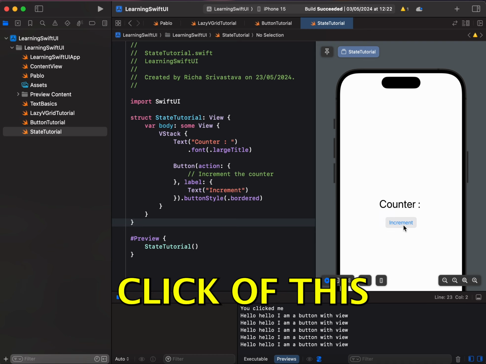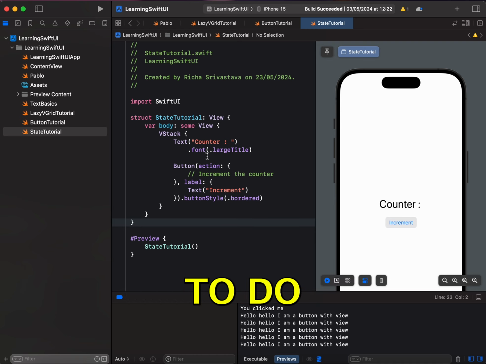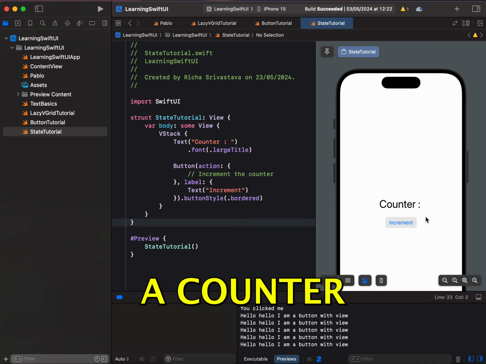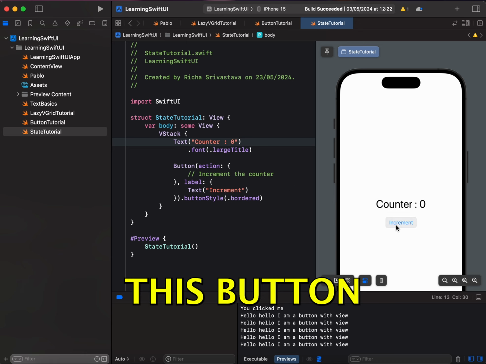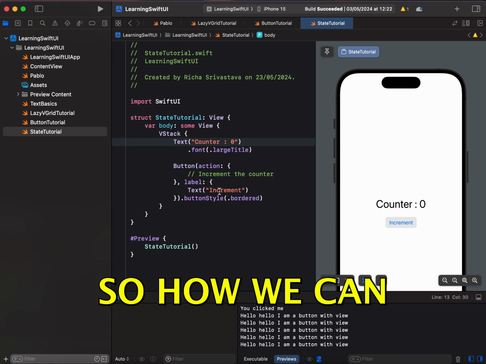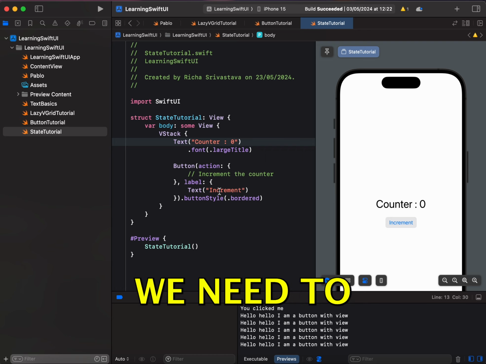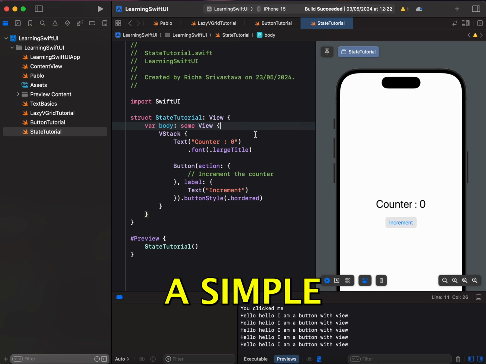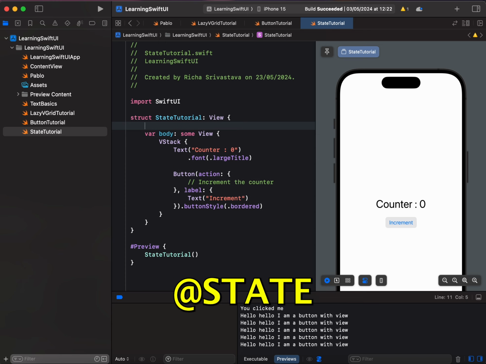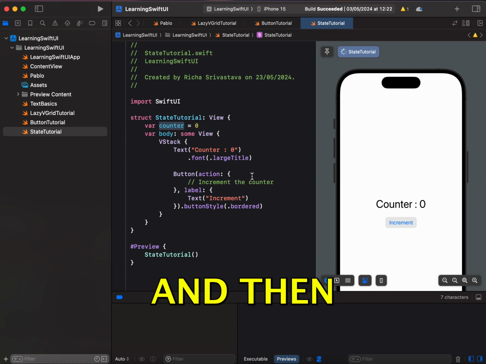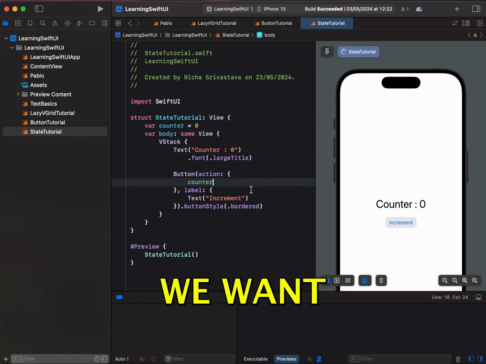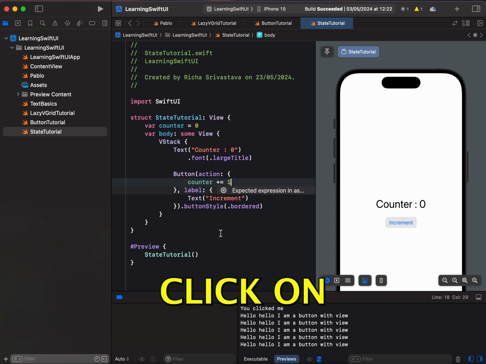So now on click of this increment button, what I want to do is increment a counter over here. So let's say if it is 0, on click of this button, it should increment this counter. So how can we do that? To do that, we need to create a variable which we can increment. So let's say I create a simple variable without the @State property, so it would be var counter, initialized with 0. And then this counter we want to increment on click of this button.